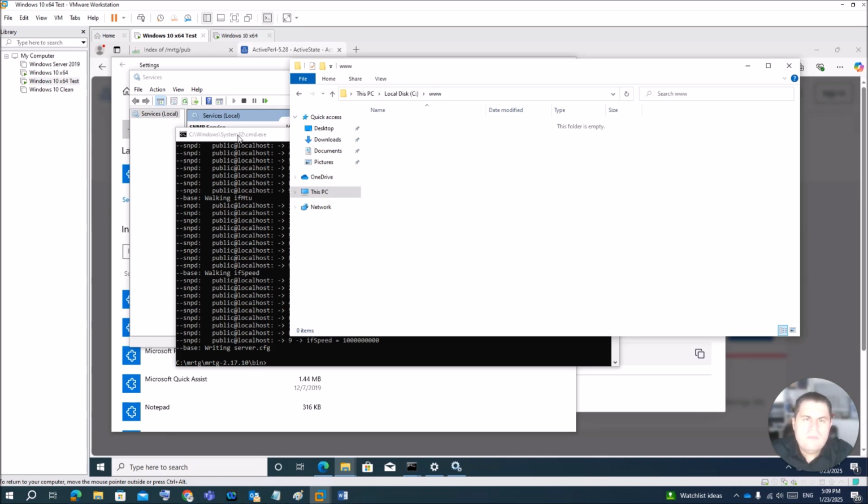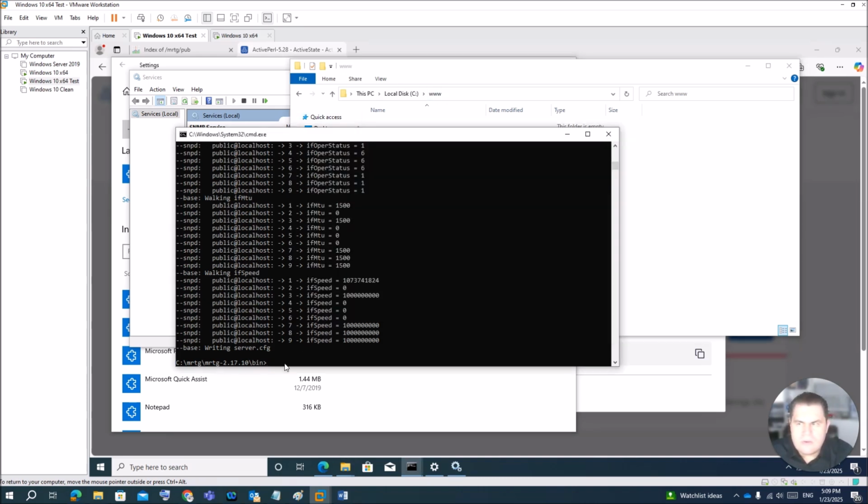So I need to run now Perl. So I'll go back to my command prompt here, and I'm gonna run the Perl command. And the command will be Perl, and then I need to call the MRTG folder, and I call the server.cfg. As you can see here, let's run together.